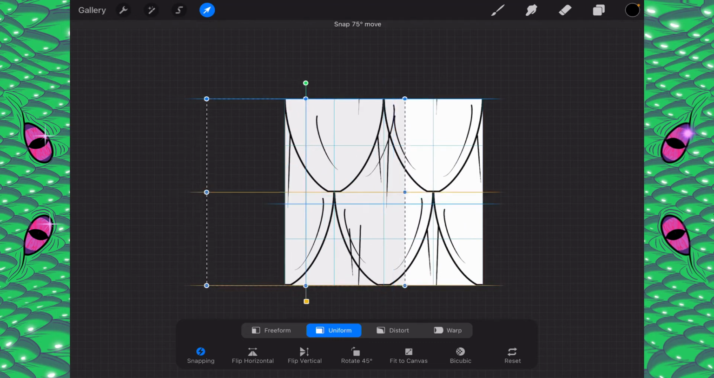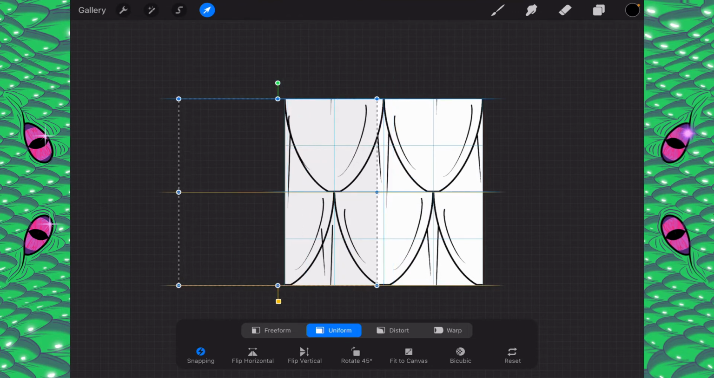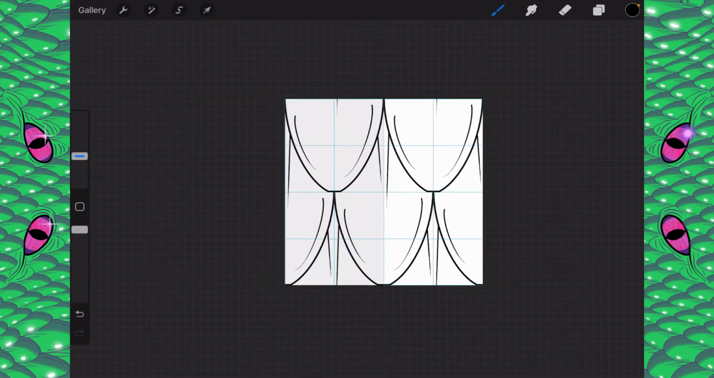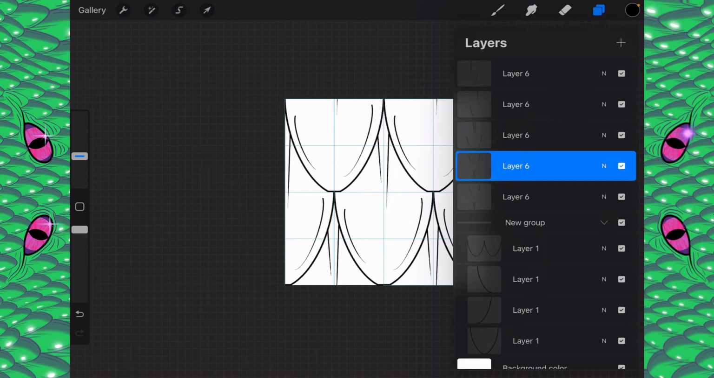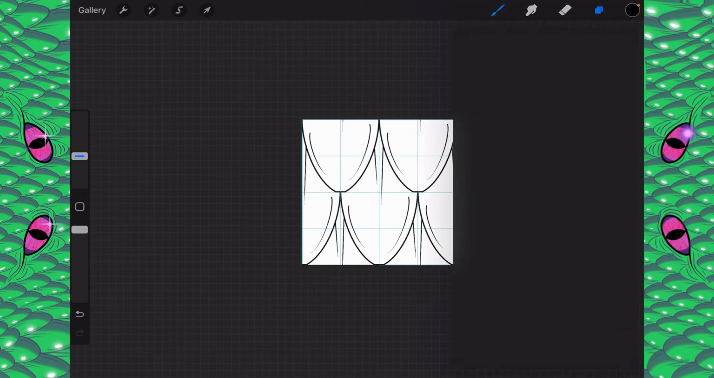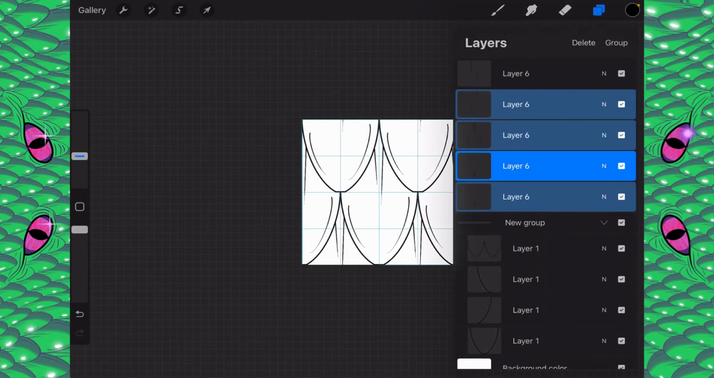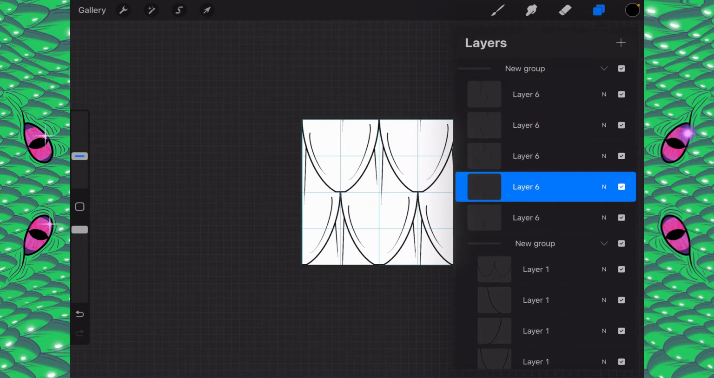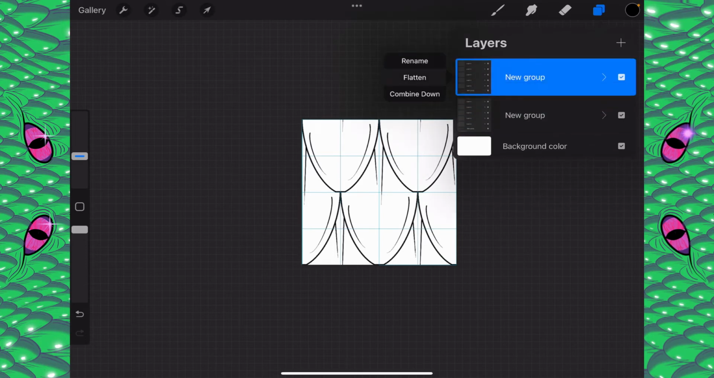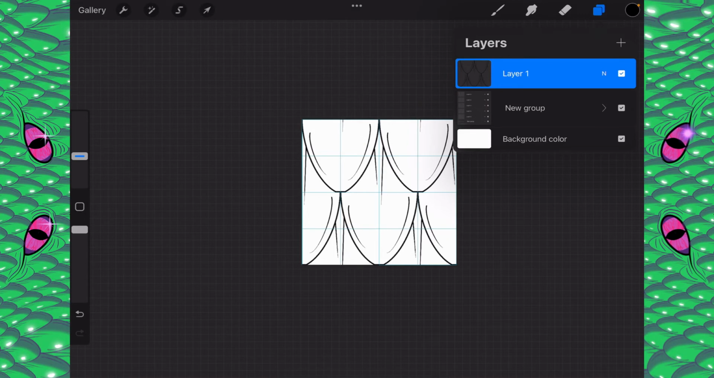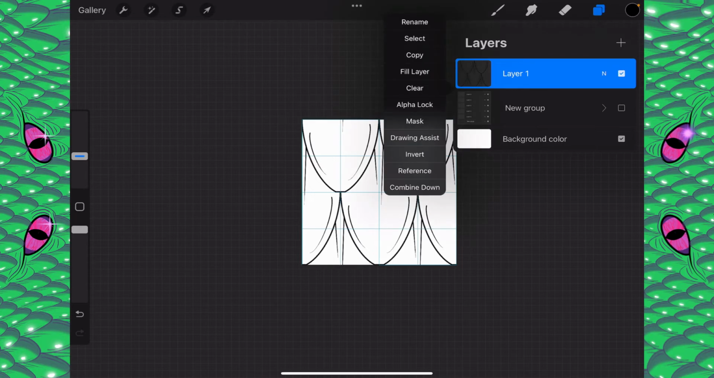And that will cause our pattern on the scales to match perfectly. So now all this together is the pattern that we want. I'm going to slide all of this together, and I'm also going to slide that one. I'm going to group them together. I'm going to duplicate that group, and then I'm going to flatten it. And that gives us the pattern that we want.